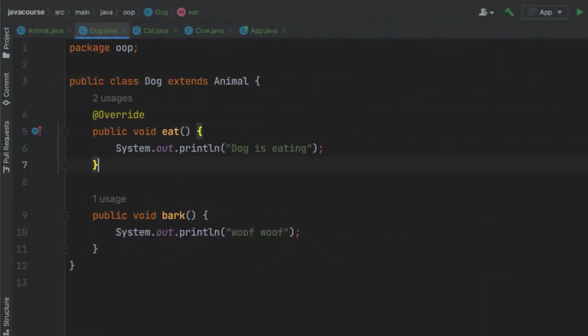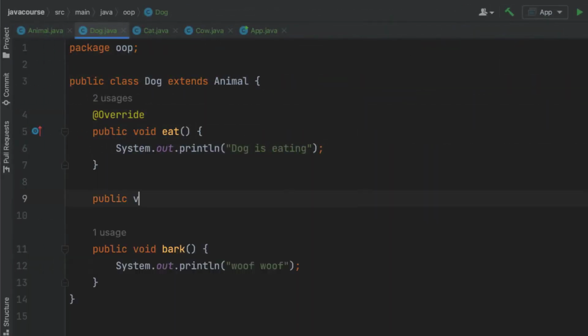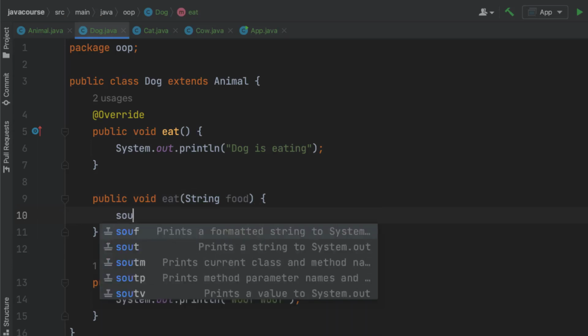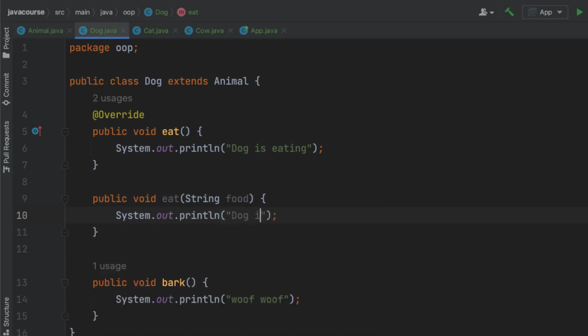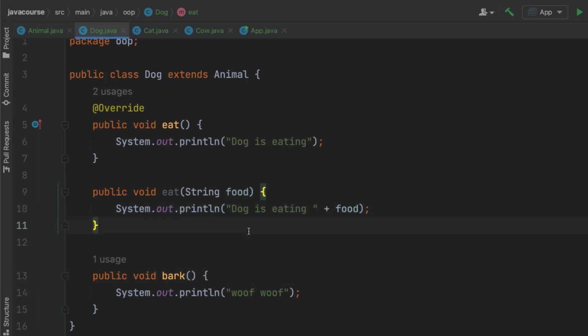For example, we could make another eat method. I could make an eat method that's going to take a string as an argument, like I already did just now. And then in here, I can go ahead and say dog is eating, and then specify the food the dog is eating. Right now, this method is overloaded. And I can call both methods, but it chooses which one to pick based on the arguments I'm providing.